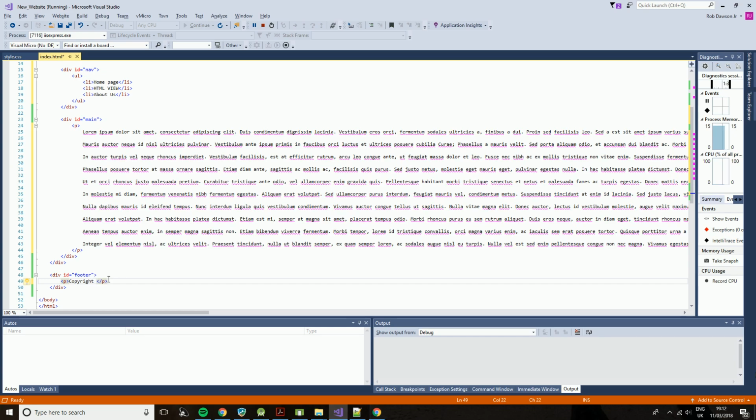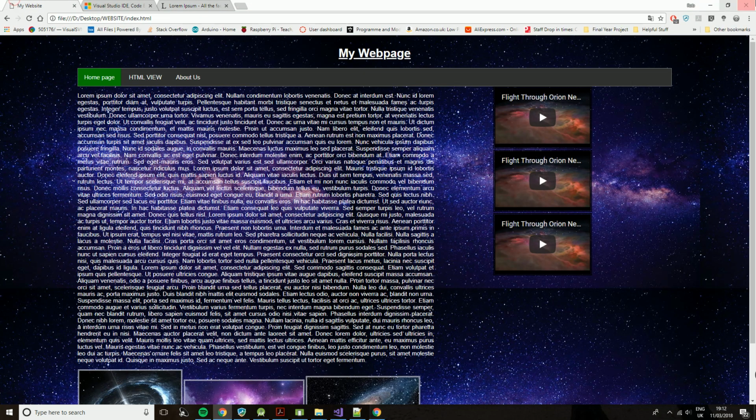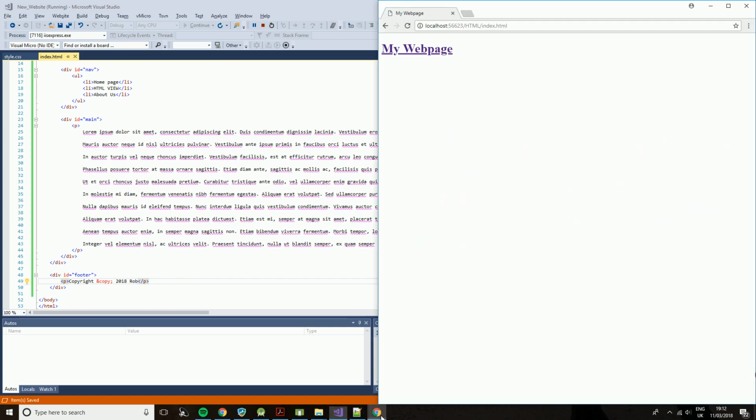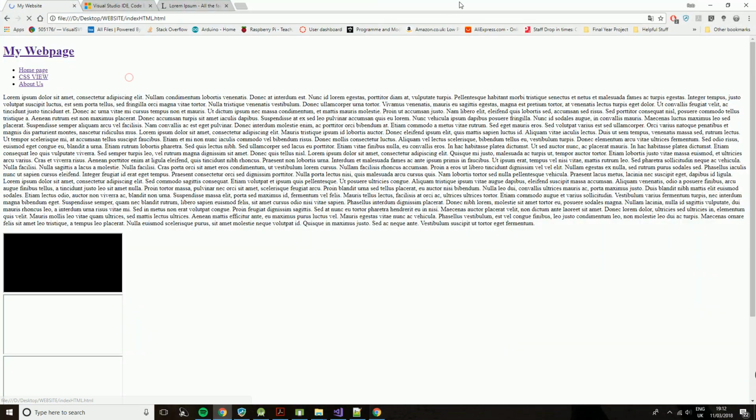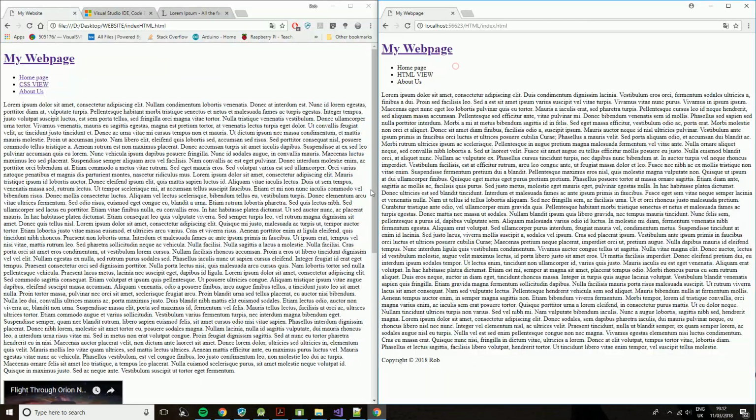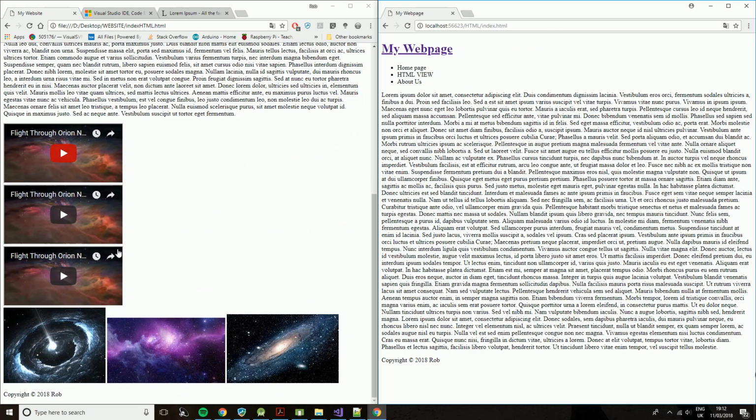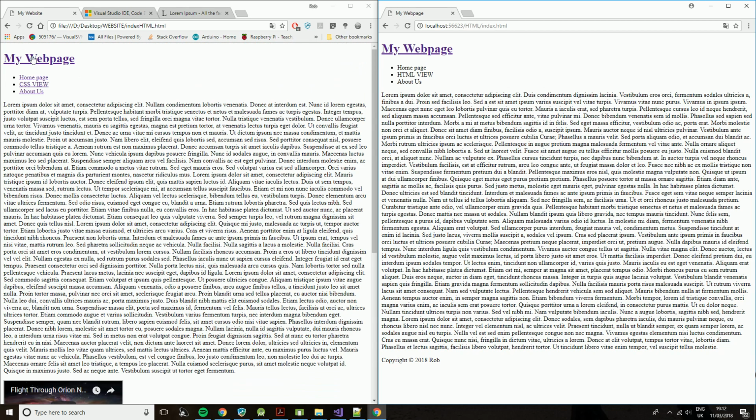To get the copyright symbol, use ampersand copy and then 2018 and your name. So if we go to that one, this is all of the content that we've got, and if I go back to this one and the HTML view, it's pretty much identical. Now there are a few images and videos, but we'll get onto them a little later.